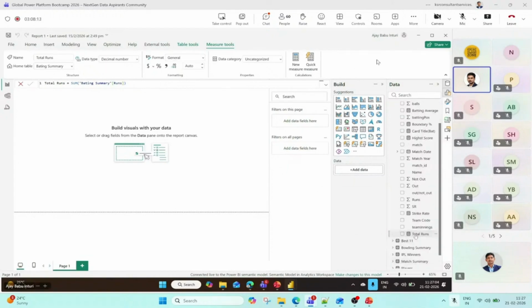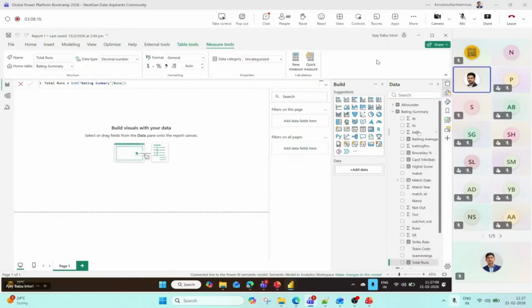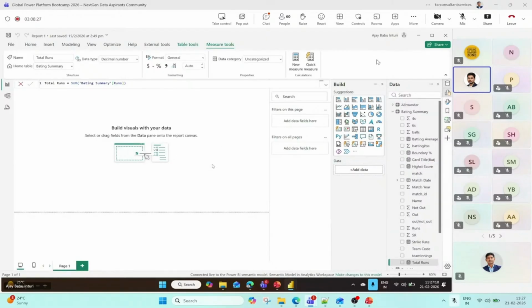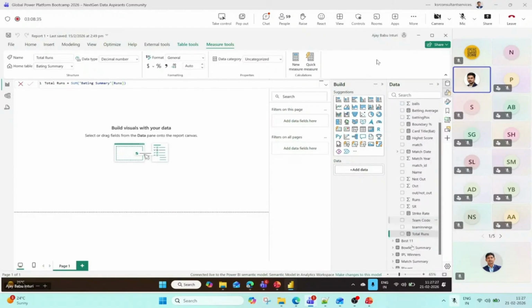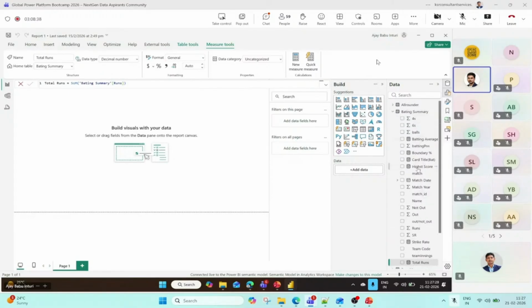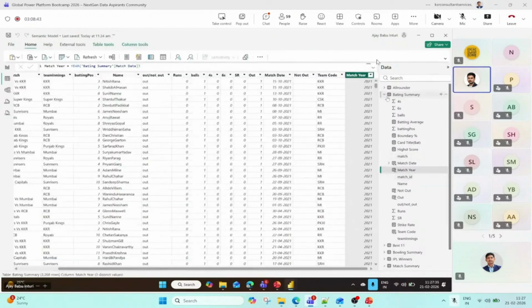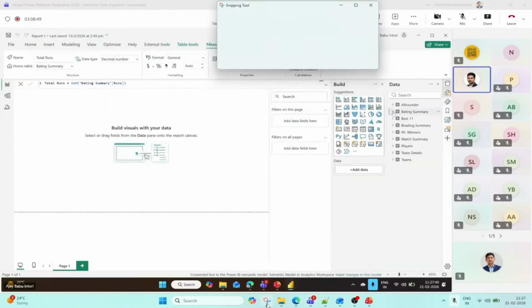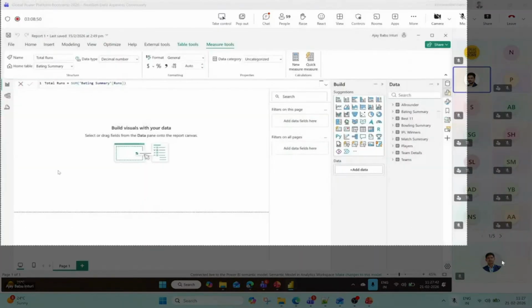display this total runs measure in the semantic model because we exclusively created this measure for this report only, right? I already told you at the start of the session, for example, if the report is used by the sales team, the sales team wants to create their own measures for their specific needs. That's why the measures created in the report won't be available in the semantic model. I just wanted to show you how we connect this report. Let me take one new report.